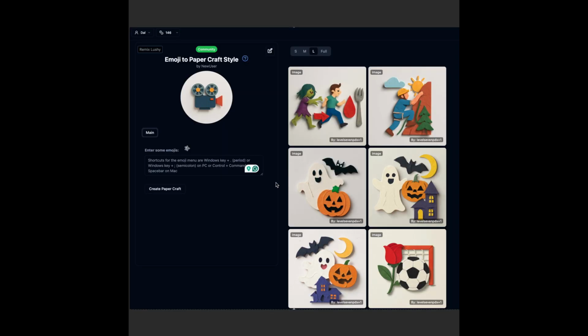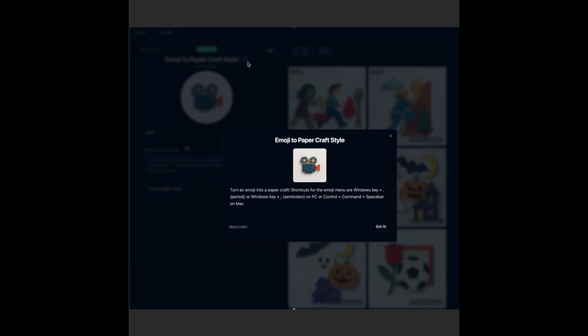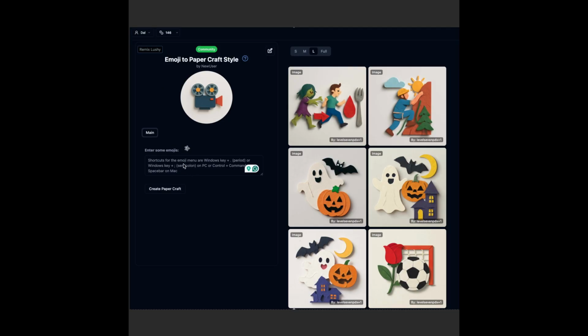Okay, here we are at Emoji to Papercraft style. And one of the first things to do when you're on a new Lushy app is take a look at the help that's provided. You click that little question mark, and this gives you the information that the creator of the Lushy wants you to know. And so in this case, we've got a handy reminder of how to pull up the emojis on a PC or Mac.